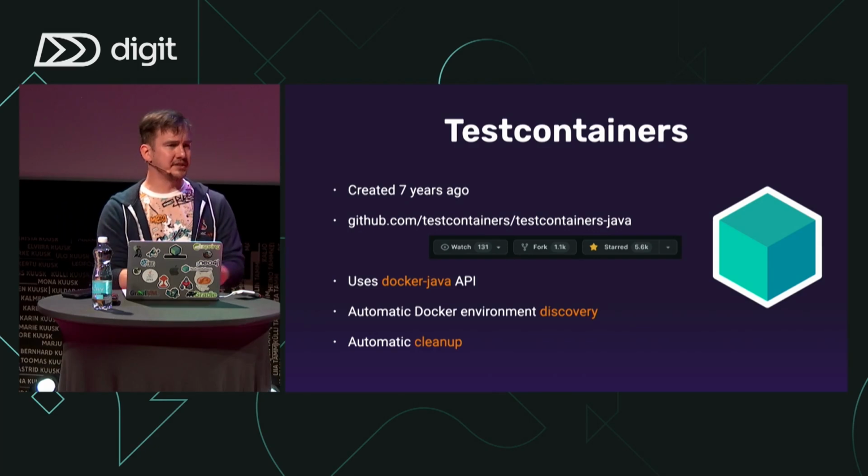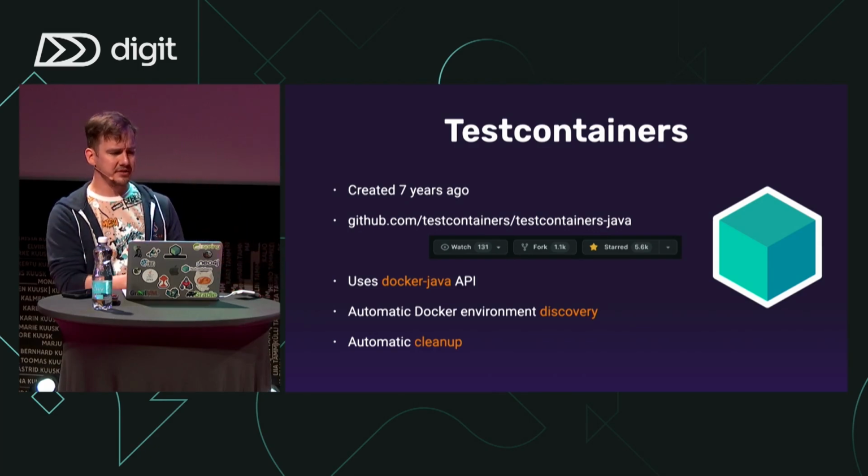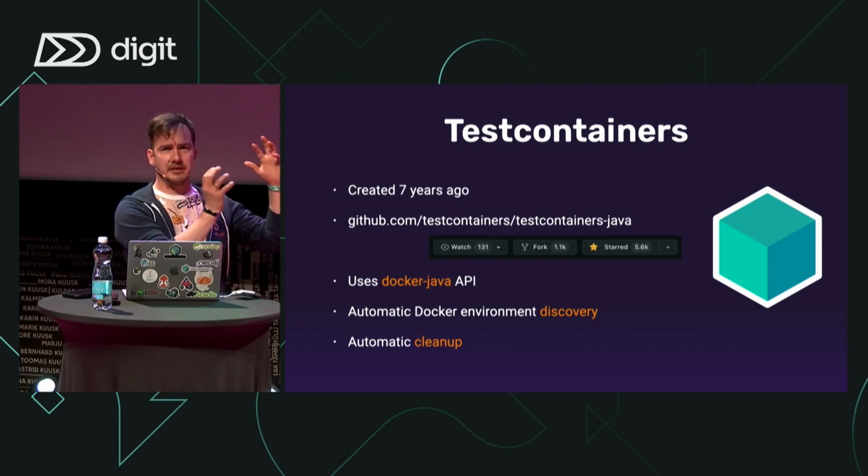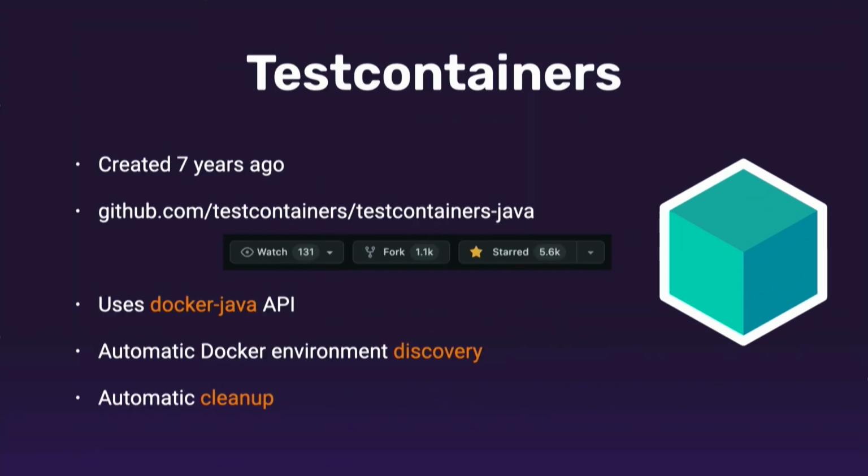It's a great project. It's an open source project. It started 7 years ago. We had a birthday, I think, last week. So congrats to us. Yay! It uses the Docker Java API. The Java version uses the Docker Java API.